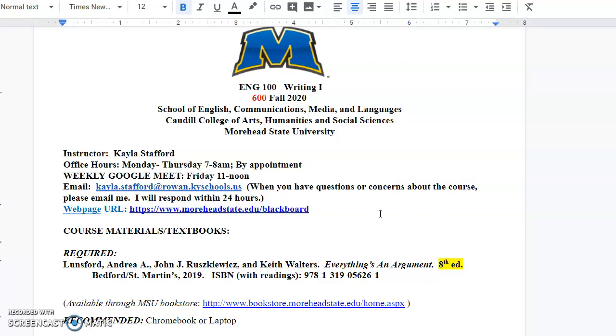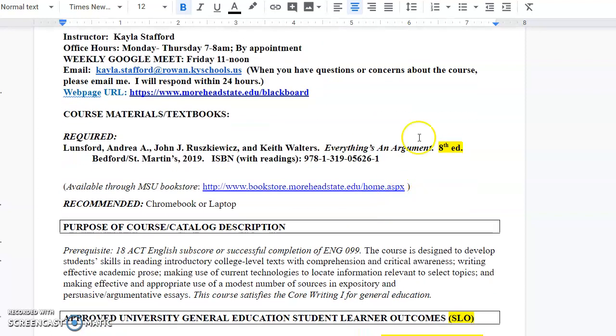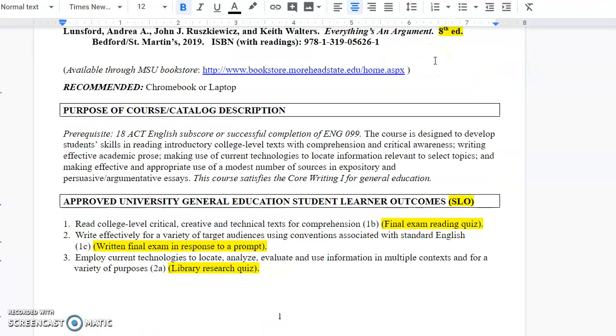For this course, you must buy the book, Everything's an Argument, the 8th edition, and that is by Andrea Lunsford and John R. and Keith Walters. It is recommended that you have a Chromebook or laptop for this course, especially since it's completely virtual. It will be impossible for you to do your work in any other way but to have your own computer at your house. The prerequisite for this course is an 18 on the ACT English subscore or successful completion of English 099.